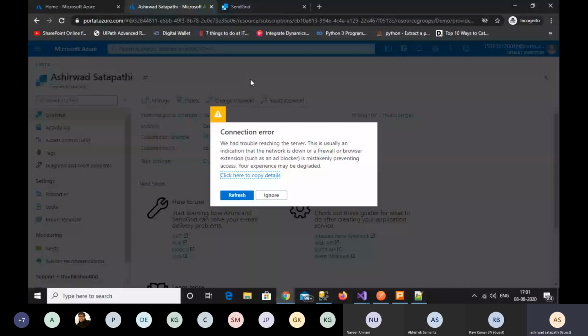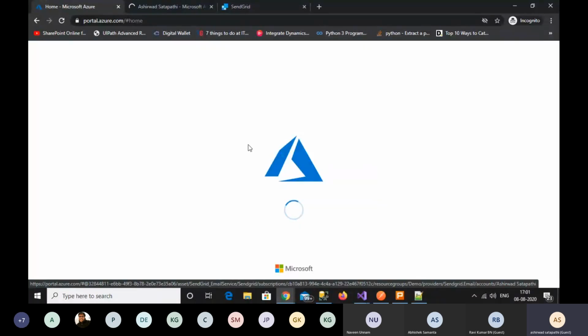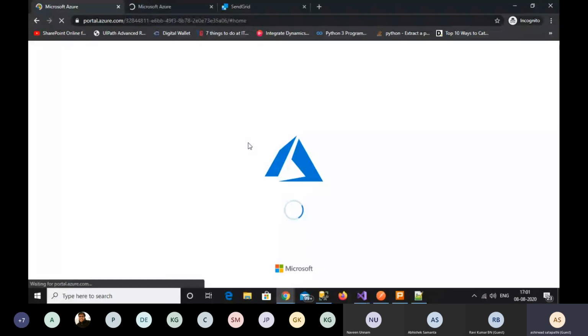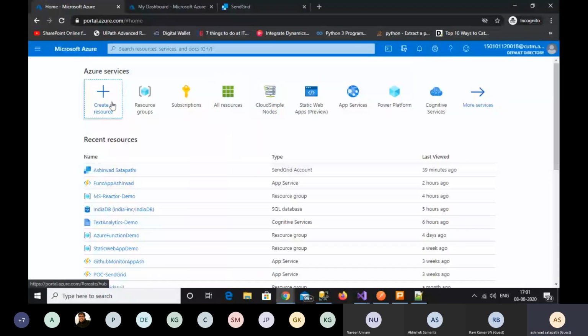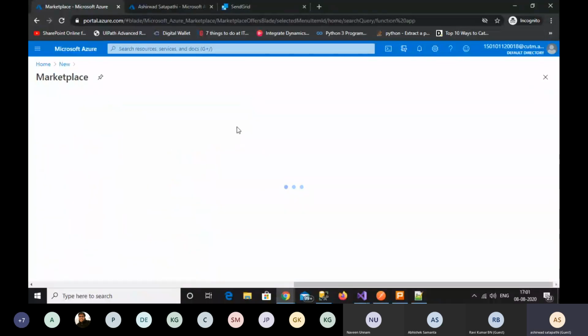Okay, I'm logging into my Azure subscription. For doing this, you need an Azure subscription. That is the prerequisite, you can say. So let's log into my Azure portal. Let's create a resource. To make an Azure function, we need to create a function app. You can search for it over there. So we'll select a function app, then we'll create.